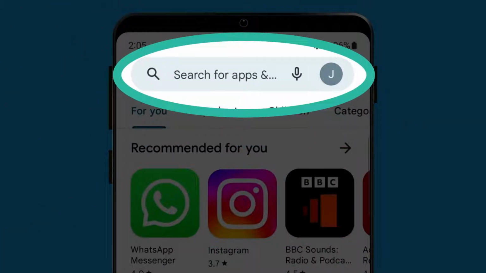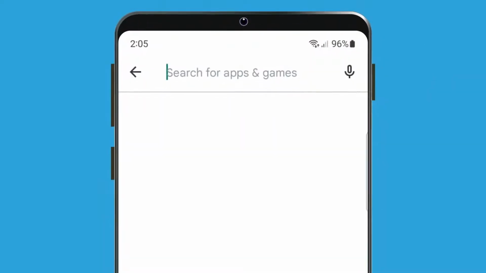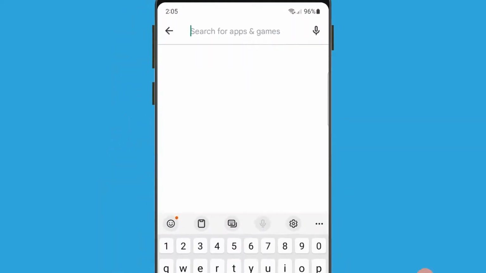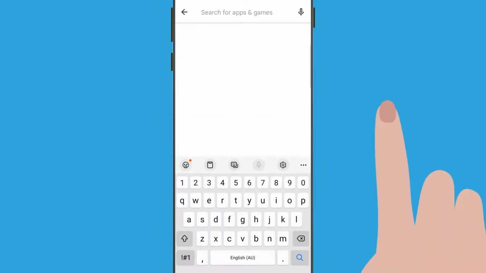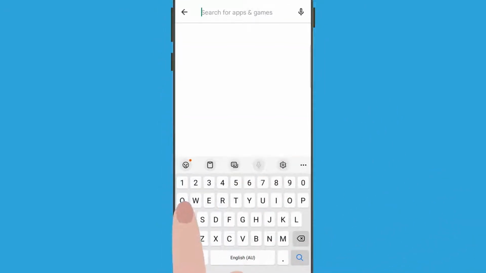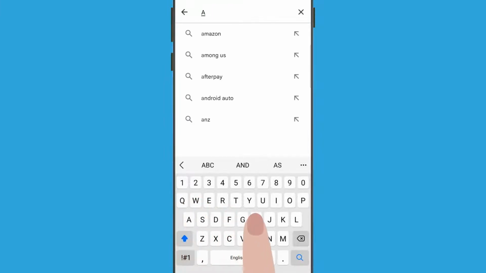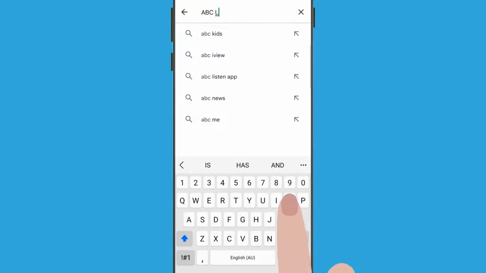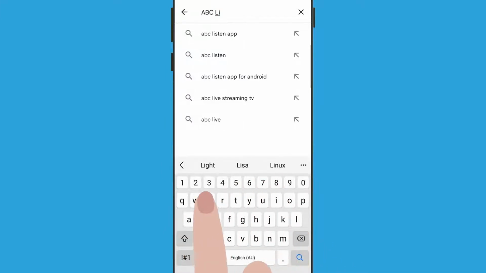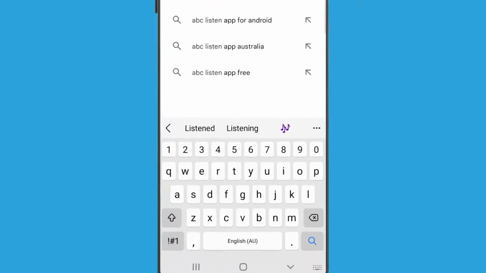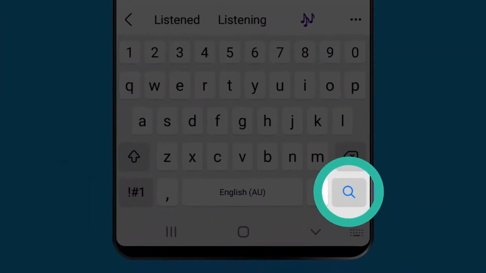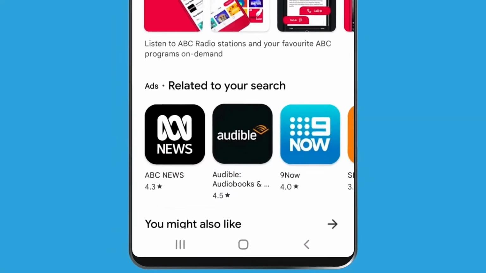Tap the search bar at the top of the screen and the keyboard will appear. Then type in ABC Listen. Look for the search key on the keyboard and tap it to search for the app.